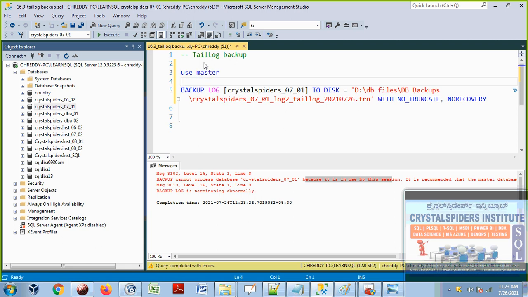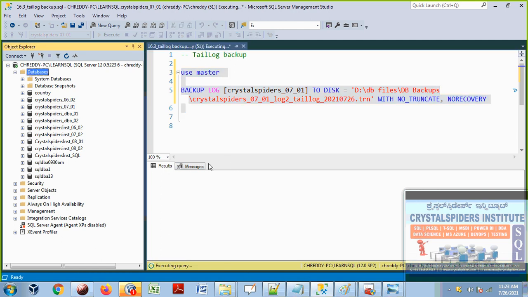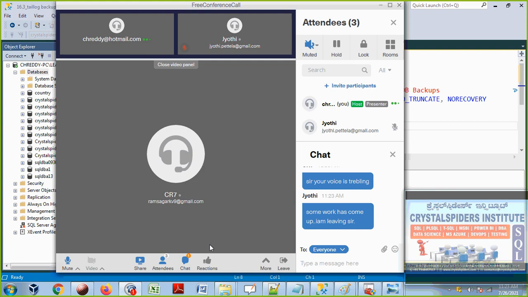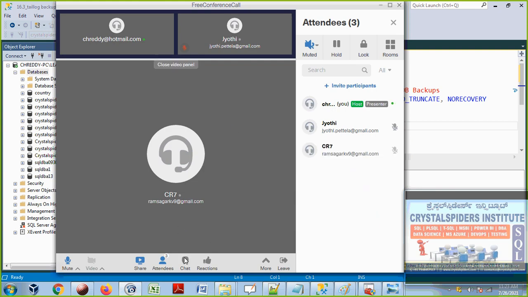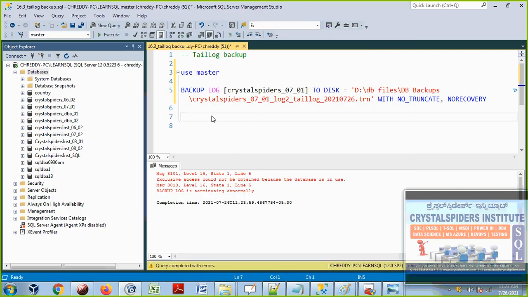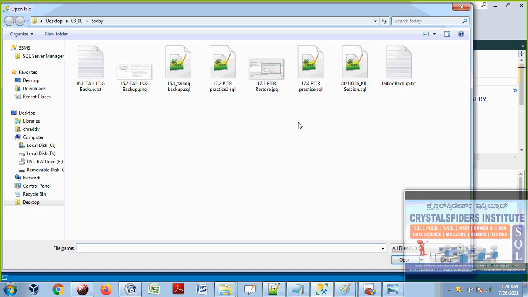Let me connect to the master. So now tail-log backup is started. Let's see that. It's going on. Because now it is gone, I am going to connect to the master database first, and then I will use it. It is good practice to connect to the master database first. See, somebody is connected to that database, that's why I am unable to take the tail-log backup. So let me kill those sessions.